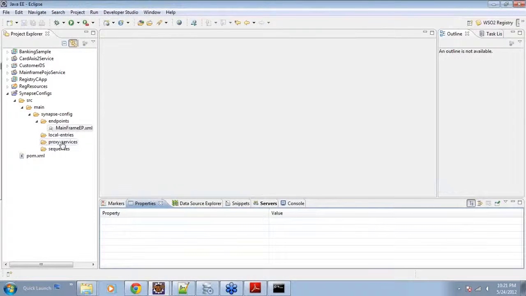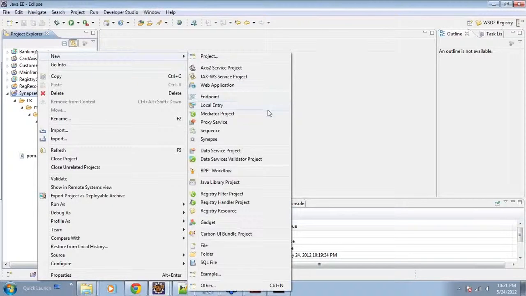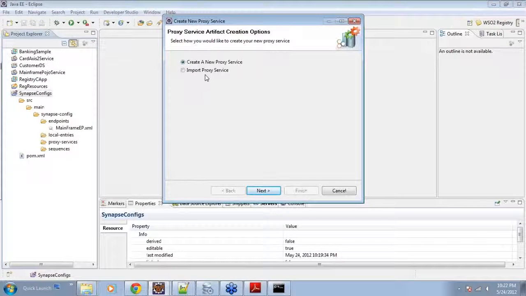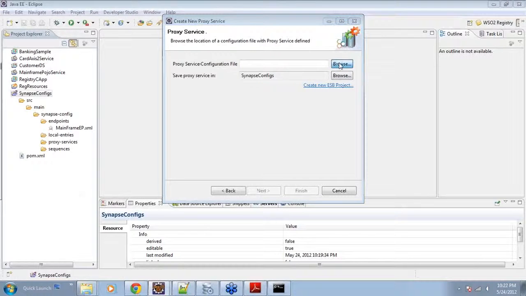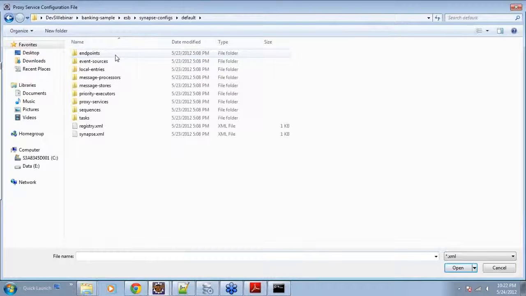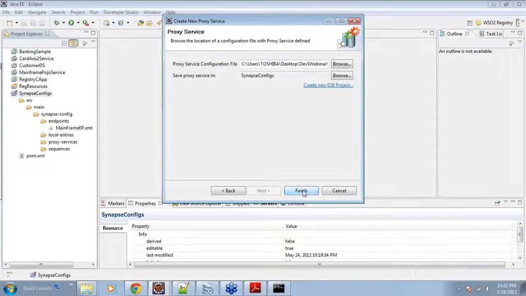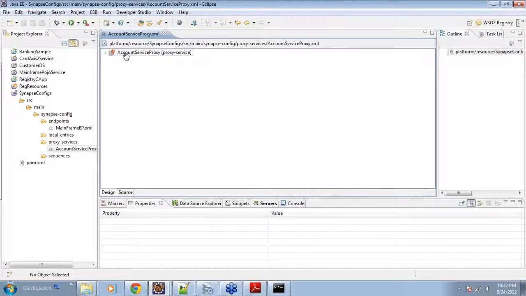Now we are going to add the mainframe proxy. To do that, right click on the Synapse config, select new. From this list, select proxy service. Since we have already implemented it, just import it. So I'm going to select the import proxy service option, select next, and click on browse. Select account service proxy. Now we have done that, click on finish. Then you will see this account service proxy.